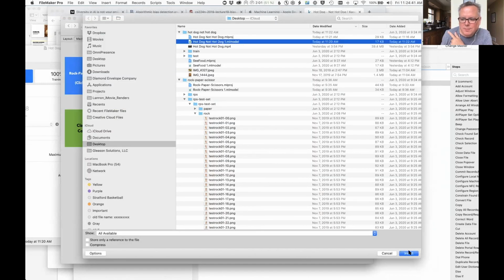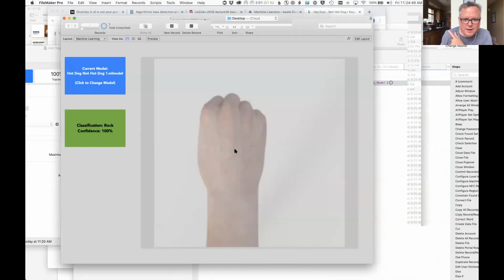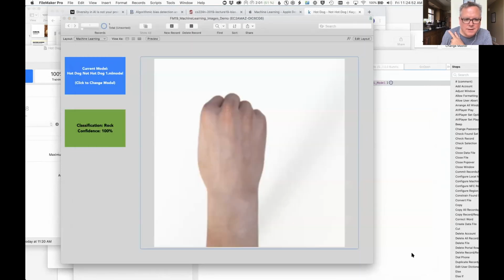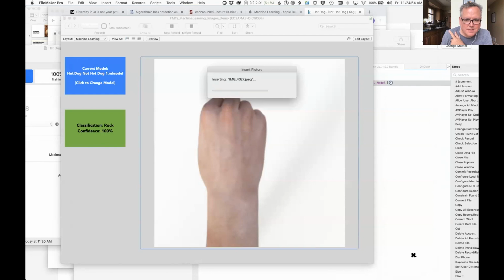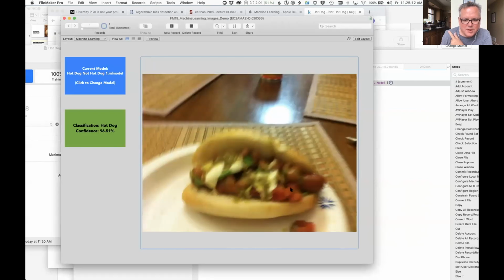So in this case, I'm going to go ahead and load the new model that we just created, which was this ML model. And we'll load a hot dog image in. Slowly. And see that this blurry hot dog image, it identified as a hot dog with a confidence of 96%.